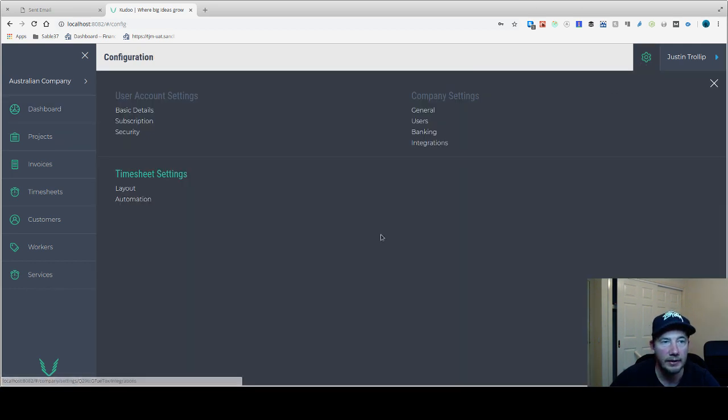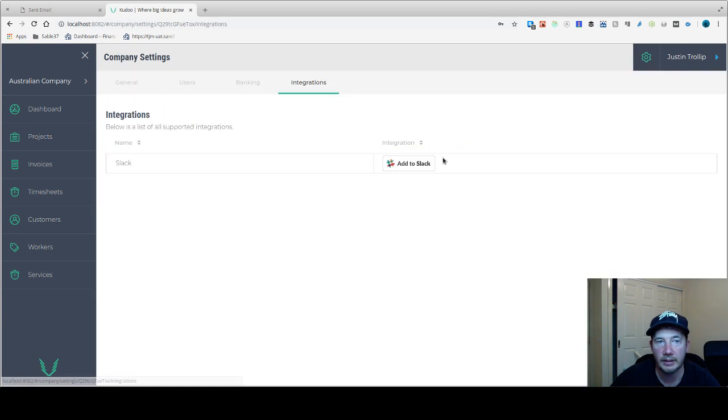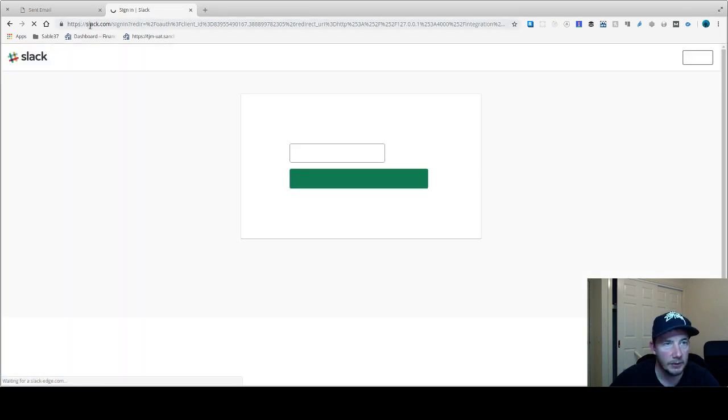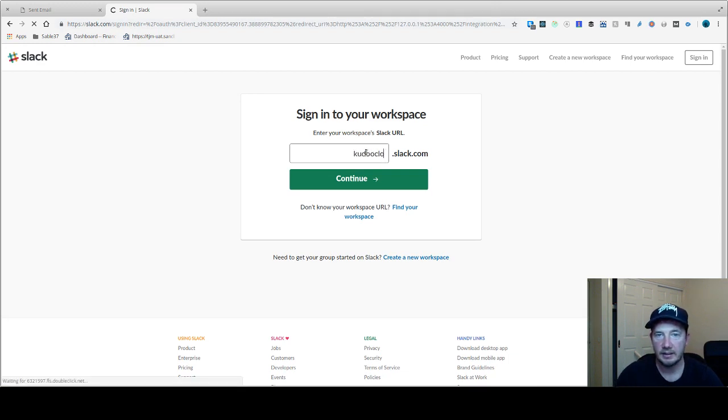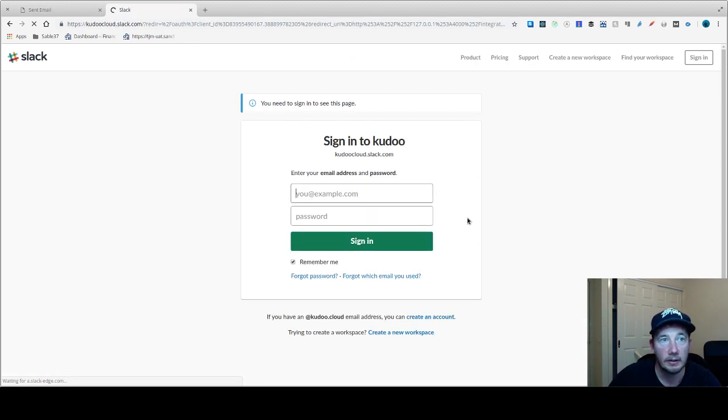We've got a few other things lying around. We've got integrations. So currently, if you want to integrate your system with Slack, what this will do is anytime a timesheet is finalized or converted to an invoice, it'll give you a notification in Slack. So if we go add to Slack, this will redirect us. This is a development environment, so I'm not 100% sure if Slack's gonna like it, because normally it expects a production website before it redirects, but let's try.